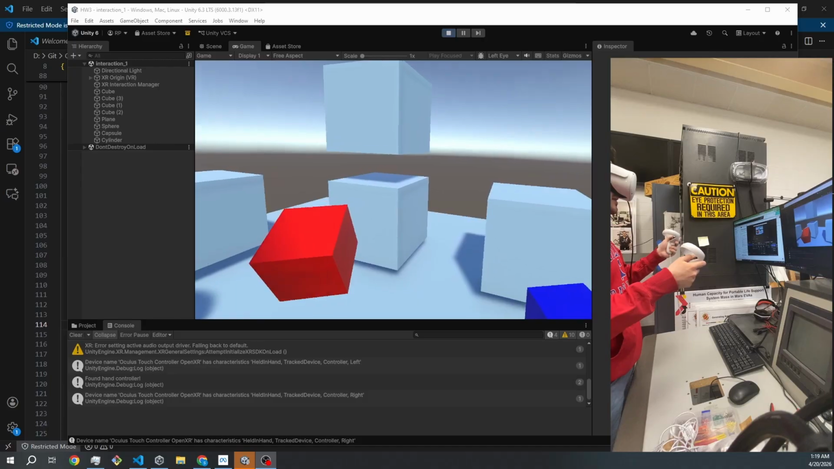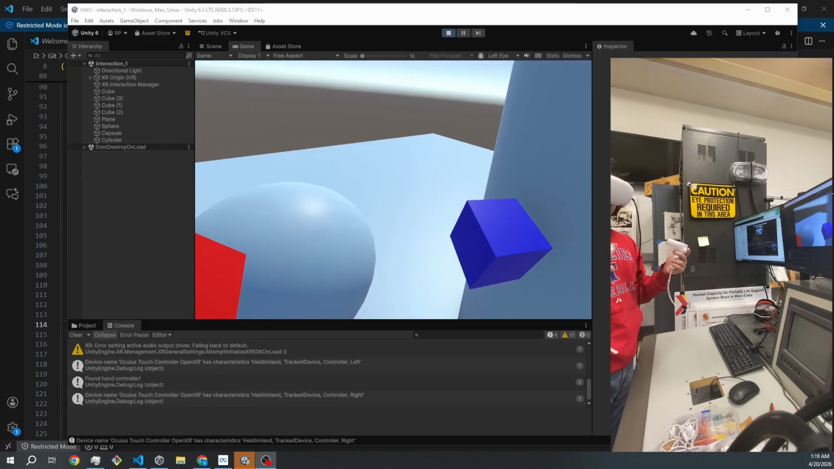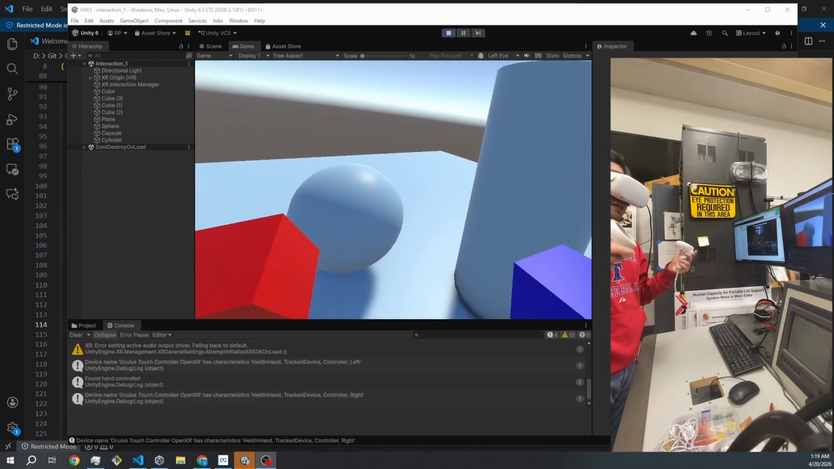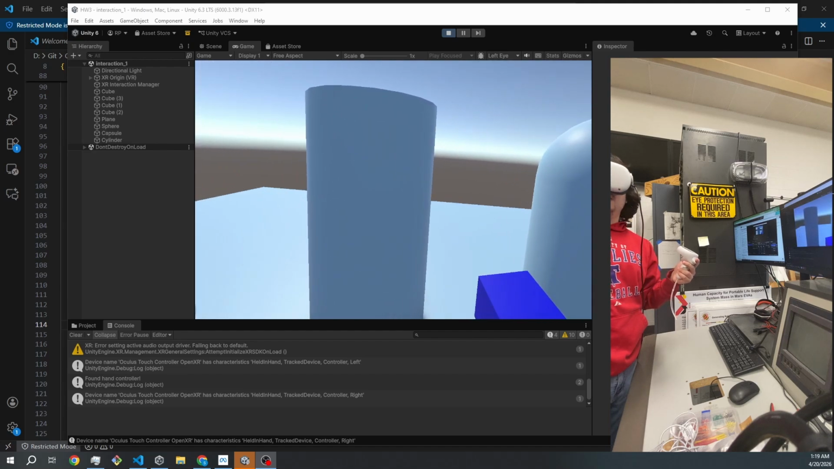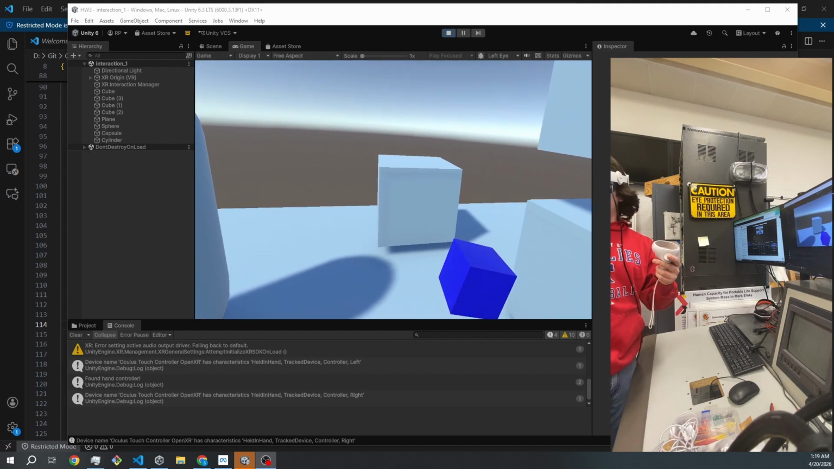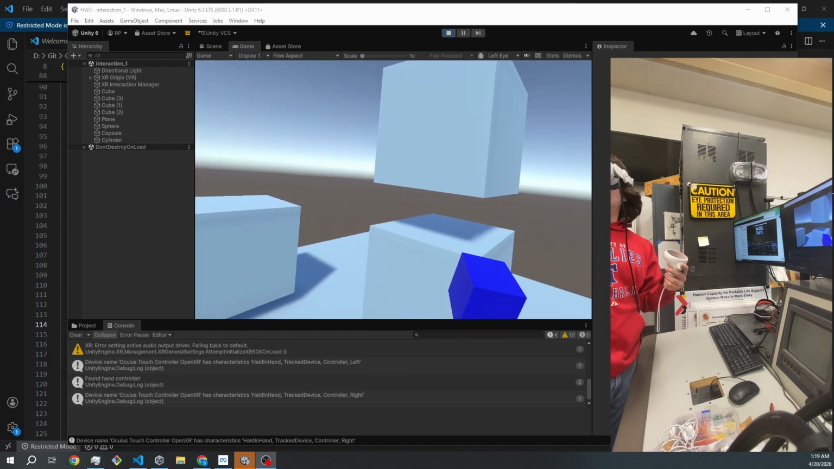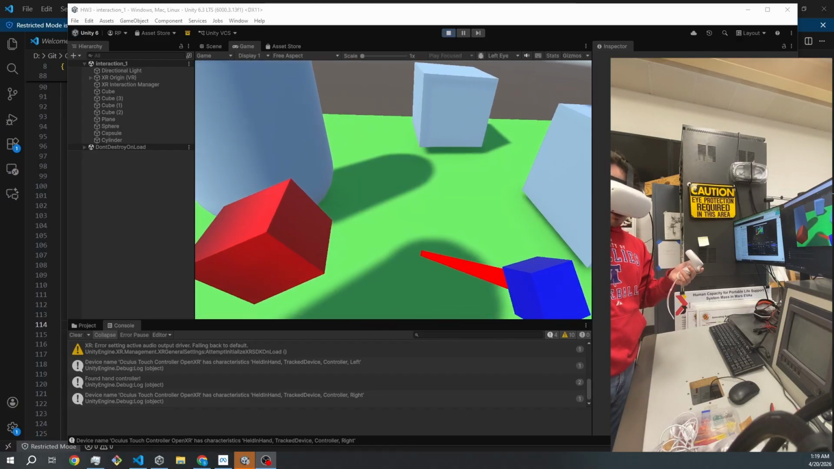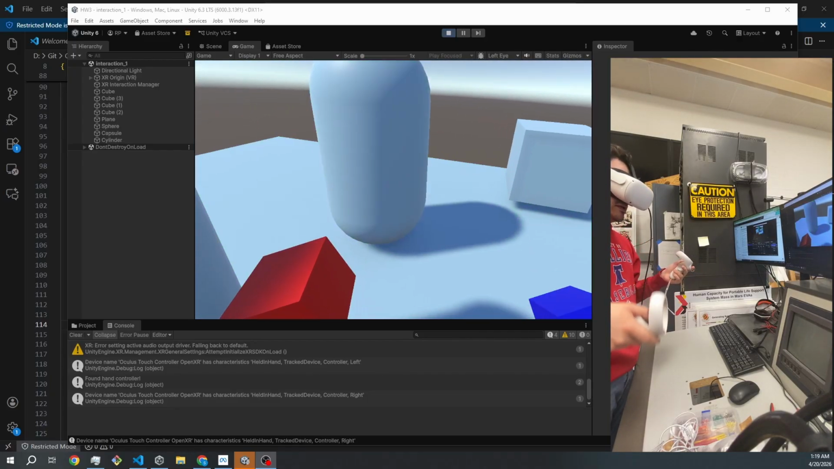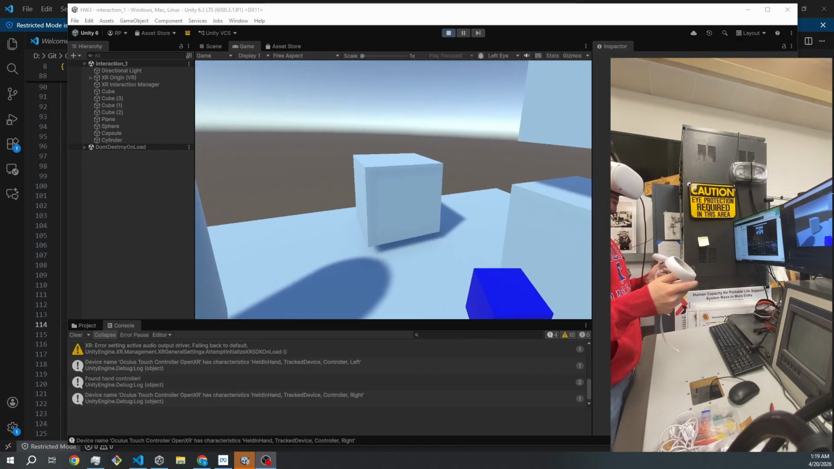Then I implemented this move around script. So you can see I can highlight this, and I can highlight that, and I can highlight pretty much every geometric shape in Unity. There we go, highlighting all of these. I can even highlight the floor because I added the script to it. So that is the first deliverable.